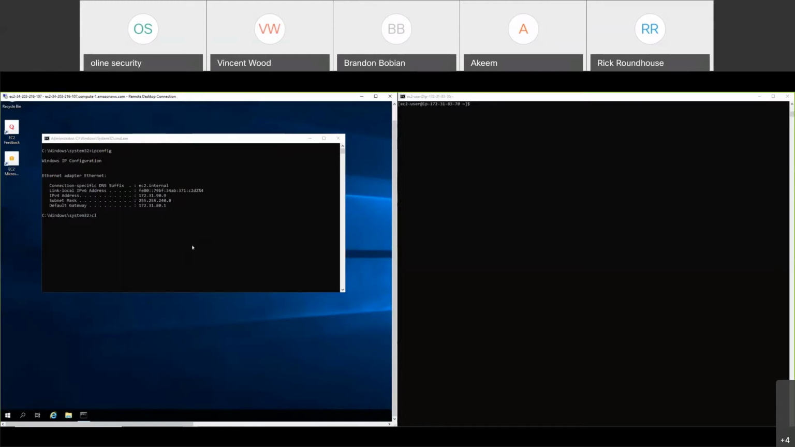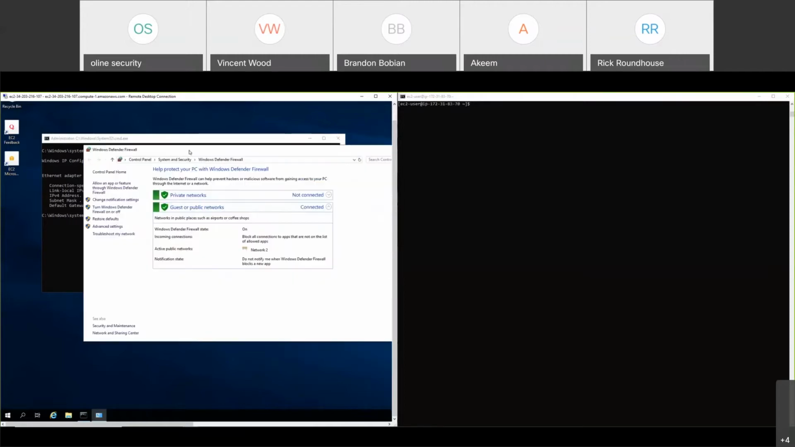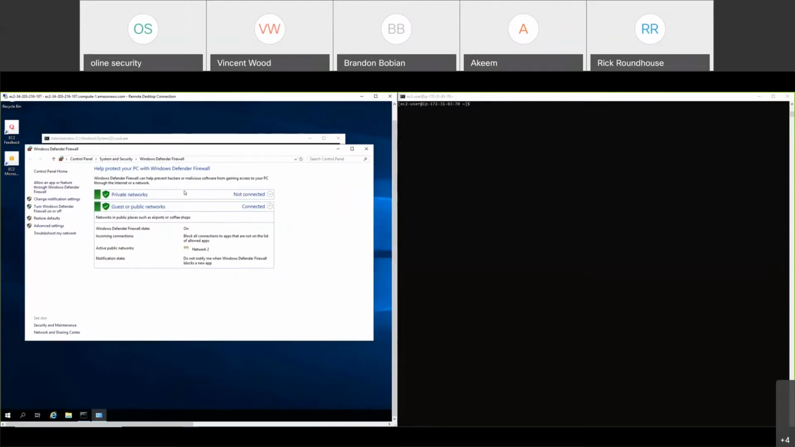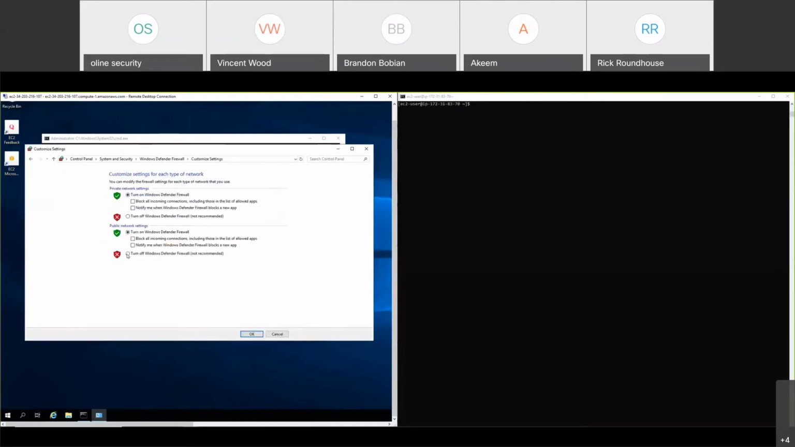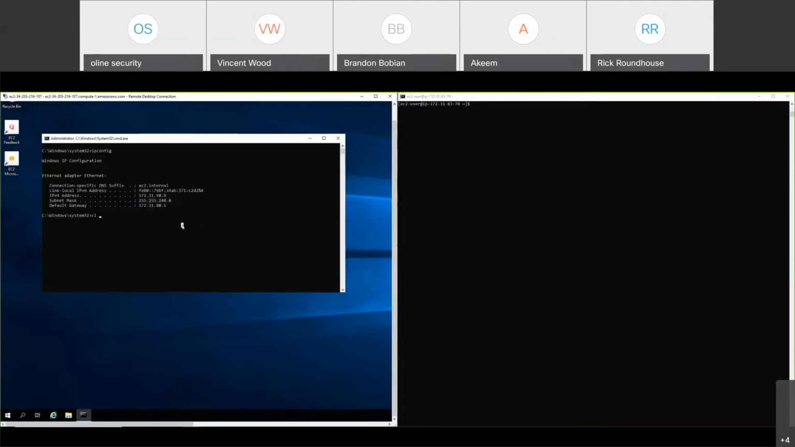You can open it up, but like I said, I like to challenge myself to see if I remember commands. So I'm just going to show you guys this. You can go in here and just turn off your firewall, okay? But I'm going to see if I remember the command to do it from this command line.